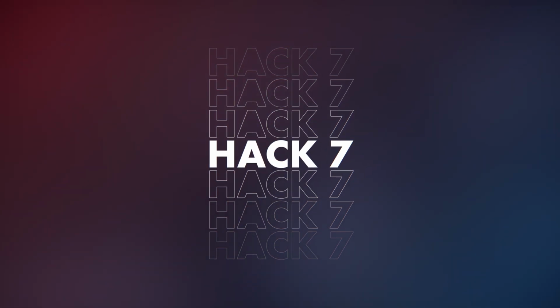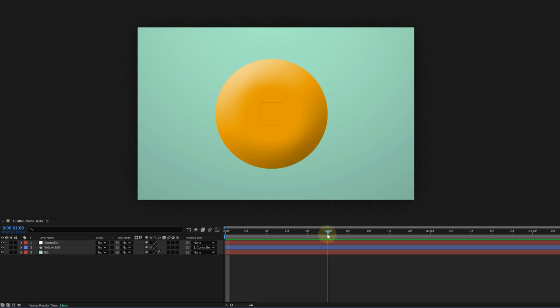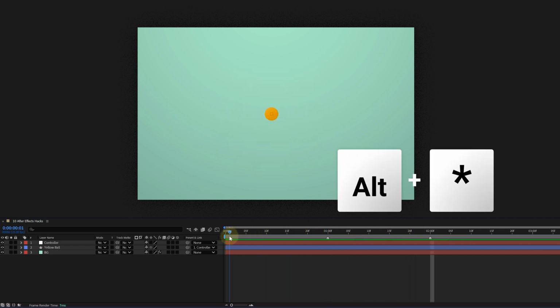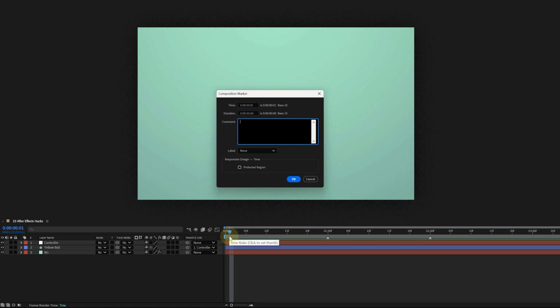Now you guys know I love an organized project and that's why I love hack number 7. Markers are your roadmap in complex projects. You can create one by pressing the asterisk key on your numpad. But here's where it gets fun. Alt plus asterisk lets you add a comment to your marker, complete with a color label. Use this to mark beats, important cues or reminders like don't forget to render. It keeps your timeline organized and your sanity intact.